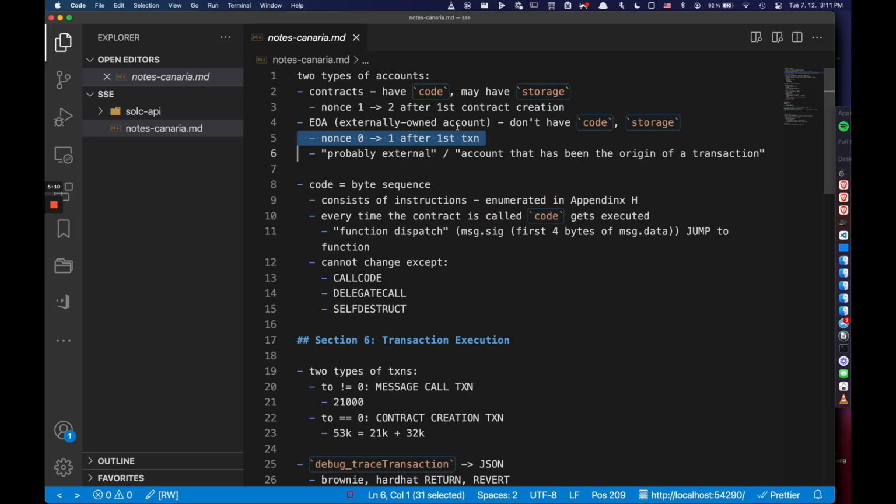Now, it's not very well named in my opinion. I think externally owned account is poorly named, because for an account that doesn't have code, we still aren't sure that there does exist a private key that can unlock this, or that somebody knows of that private key. So a subset of this set would be a set that I call sort of accounts that have been the origin of a transaction. This set itself should probably be called something like, potentially external.